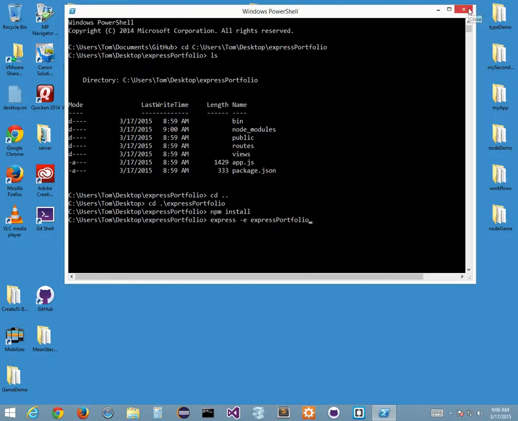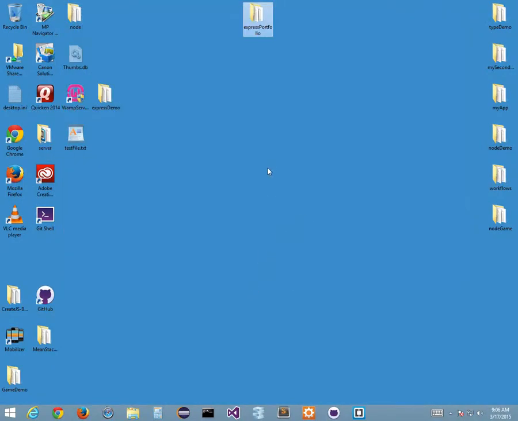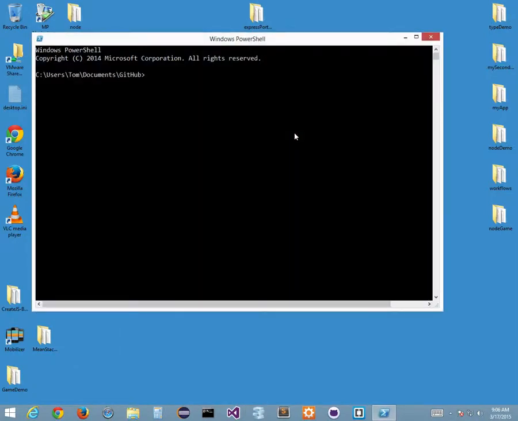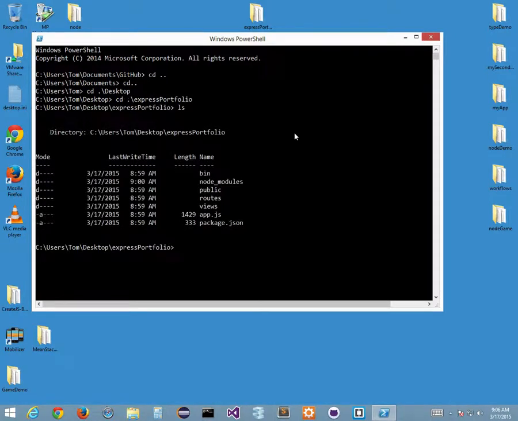Okay, so once you've done that, I'm going to get back into Git shell again. Once you get that done, I'm going to go back out to my desktop and cd into my Express portfolio. And when I do that, I see these files.